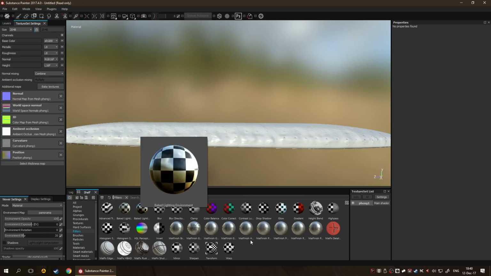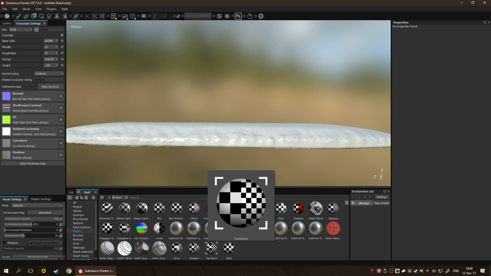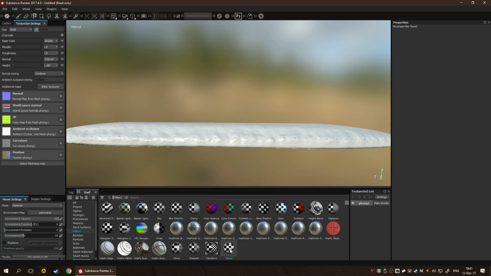Now, these filters, by the way, are all created within Substance Designer. You can make them yourself. And the filters are nothing more than simply functions which take an input and give you an output. So in this case, the input would be the regular checkerboard, and the output would be the upsized or downsized checkerboard. Or the warp, for example, it takes a regular image and just warps it.